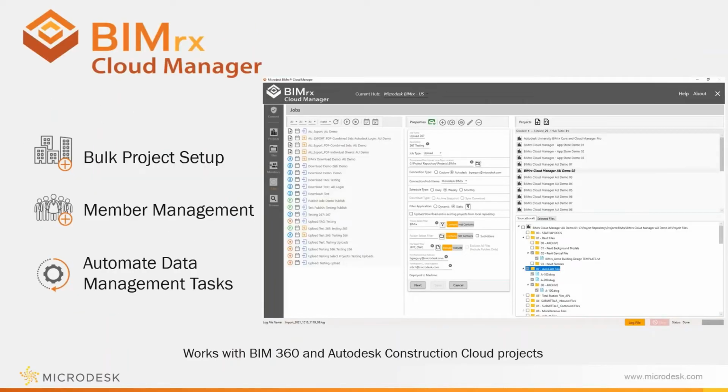In case you're new to BIMrx Cloud Manager, let's review what it is. BIMrx Cloud Manager is a standalone desktop application that was purpose-built to accelerate project setup, member management, and automate data management tasks for both BIM 360 and Autodesk Construction Cloud projects.